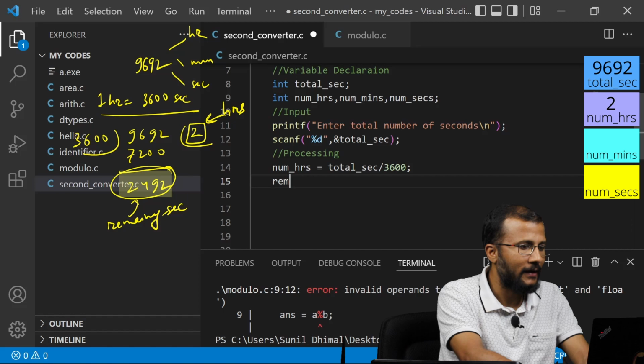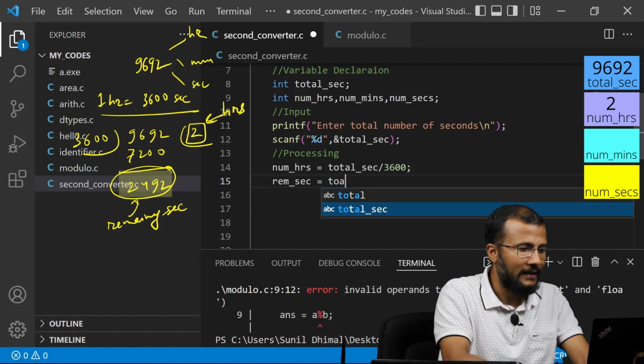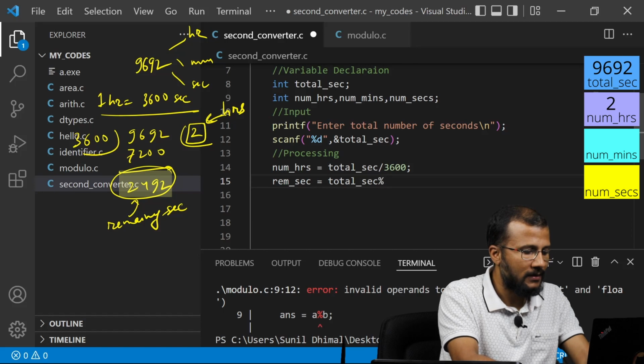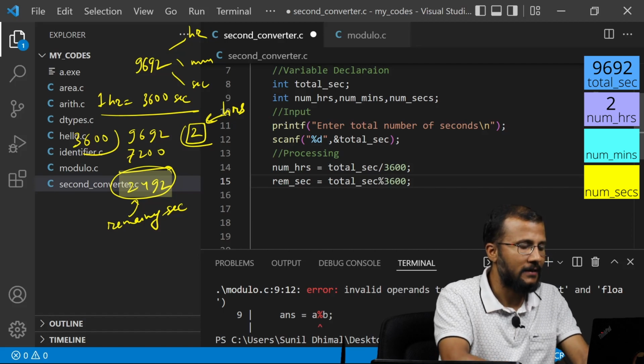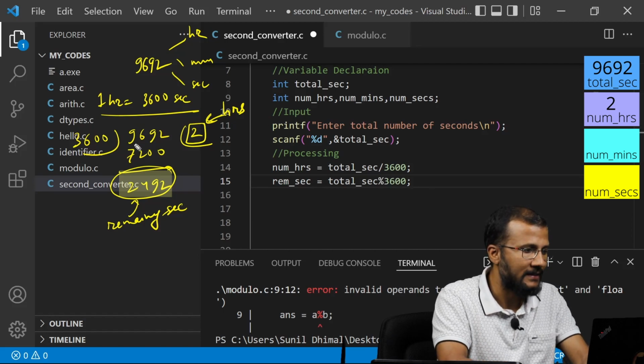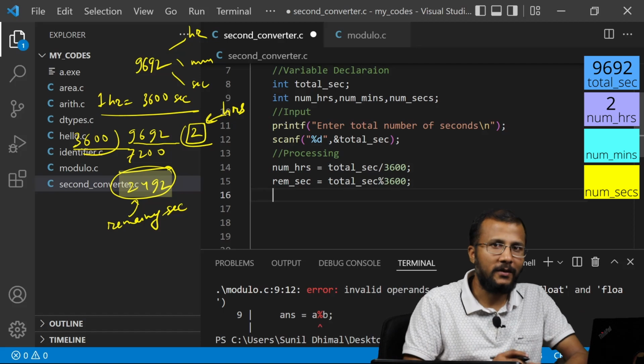So I'll just write remaining seconds is equal to total number of seconds mod 3600, because this is the remainder. That means if I divide total number of seconds, that is 9692, by 3600, I get 2492 as the remaining seconds. So number of hours is done.